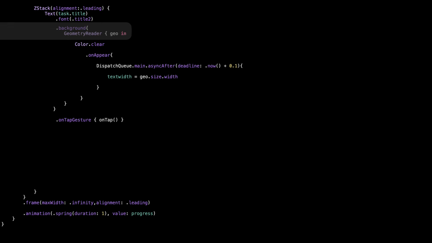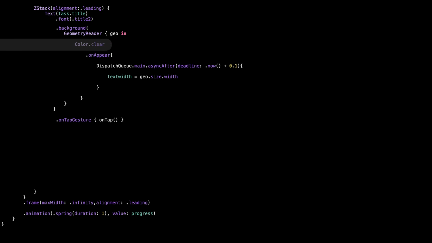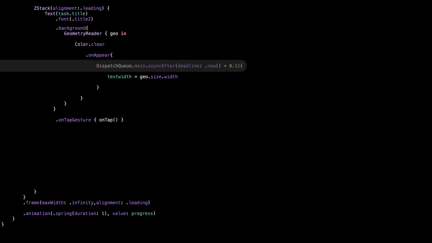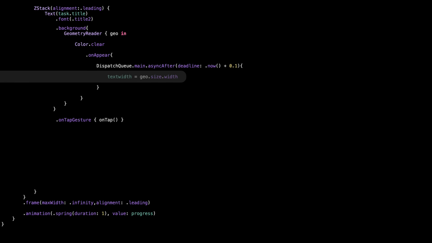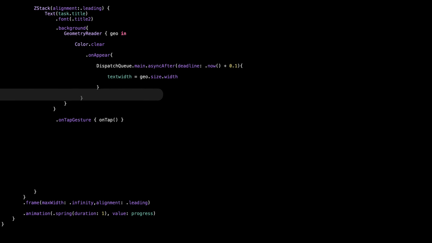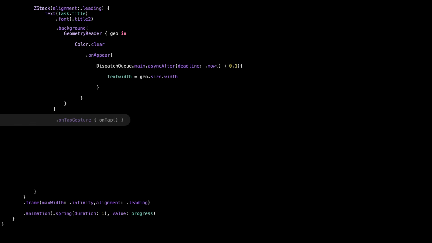Now we add a background to the text so we can measure its width using GeometryReader. We use Color.clear so nothing shows up visually, but SwiftUI still calculates the size. We add a short delay inside onAppear, just 0.1 seconds, to make sure the layout is finished before we read the size. Without this, it might give us 0. We save that width into textWidth, and we'll use that to size the wave correctly. onTapGesture. This is how we trigger the tap action, like toggling task completion when the text is tapped.